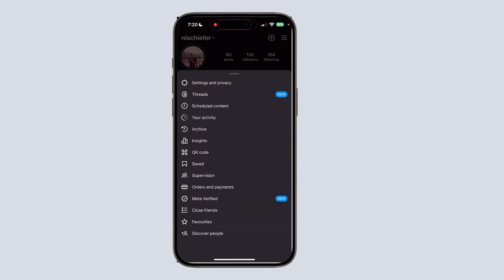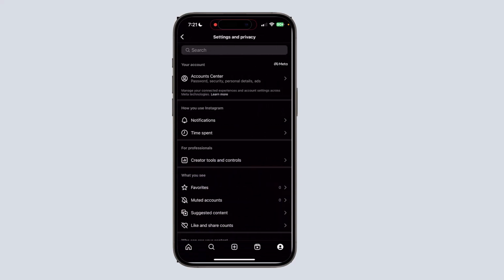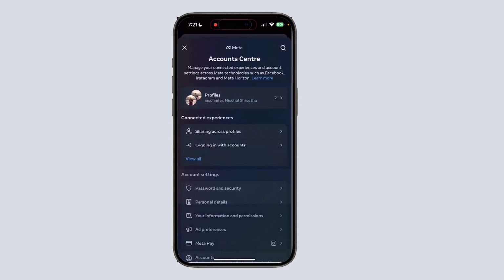After you press it, there you can see multiple options. Go ahead and select settings and privacy. After you're here, you can see your account. There it says account center. Go ahead and press account center.